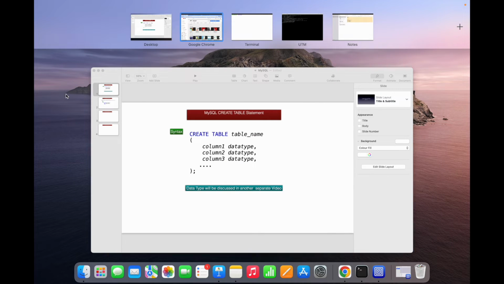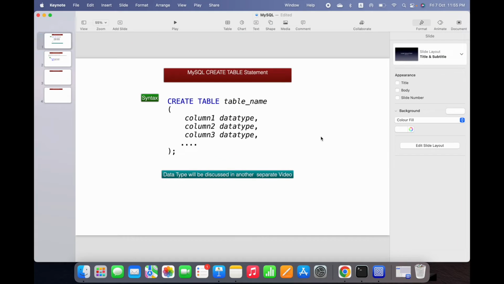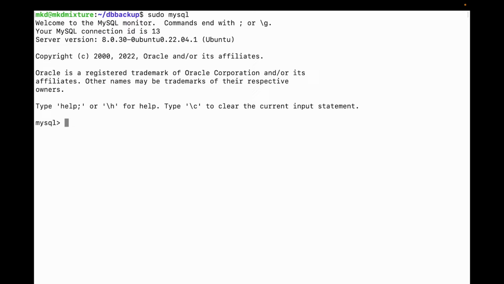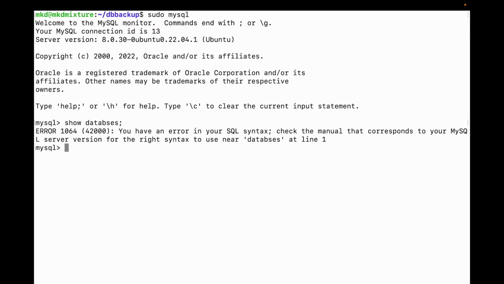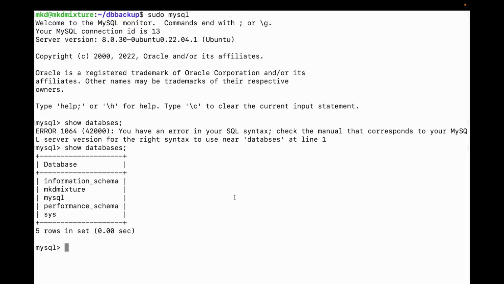Okay, let's come to the point. Here the point is how to create a table using another table. Okay, so let me log into MySQL. Let me show databases. So I have the MKD mixture database. Let me use it.